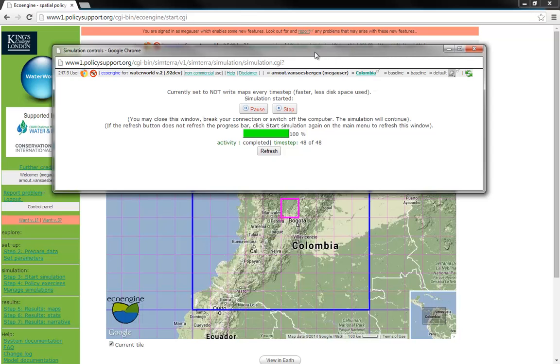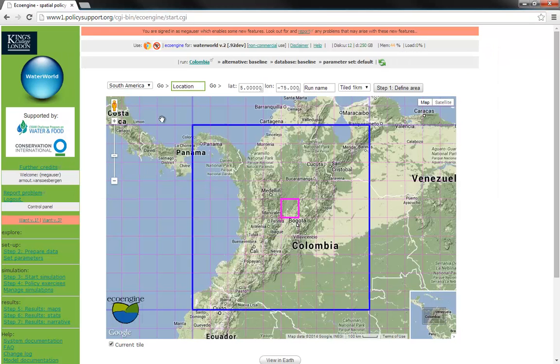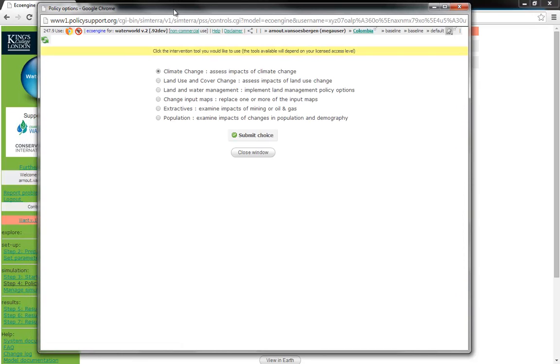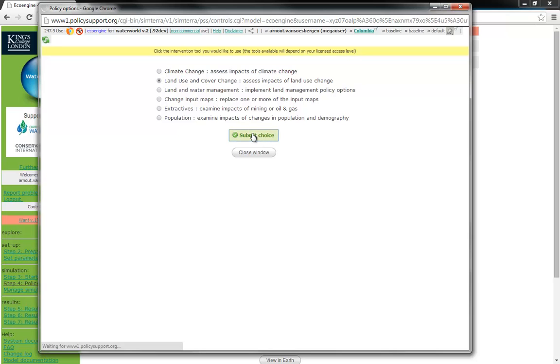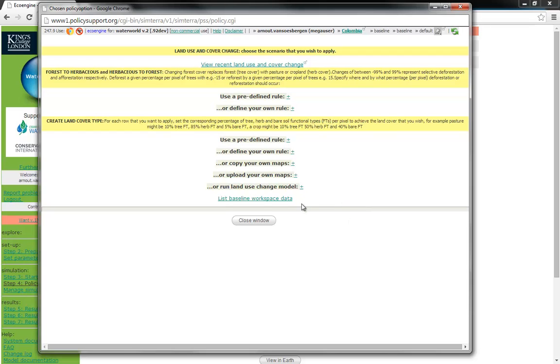So our baseline has now finished running, so we can close that, and we can now start having a look at some of the policy exercises. So I'm not going to look at the results for now, I'm just going straight to policy exercises, and I'm going to show you some changes to our land use and cover change module. So I'm going to select that, submit, and have a look at the land use change model. So I'll click on the plus.